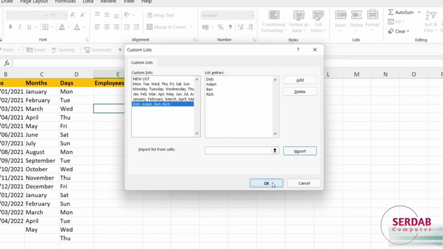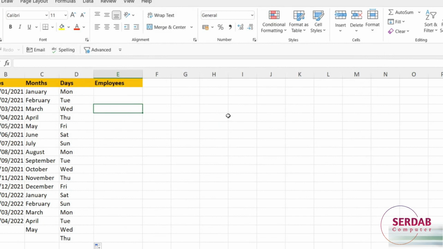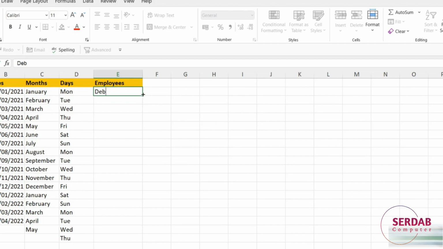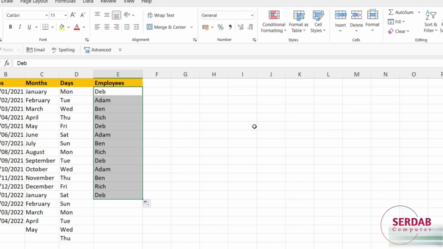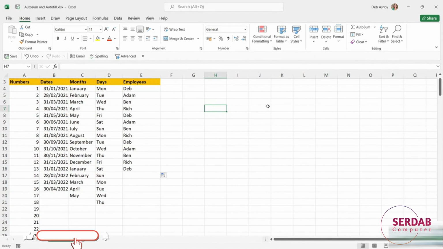So if I click on OK and OK again to come out of options, now if I want to fill in those employees, all I need to do is type in the name of the first one, and then Excel is going to recognize that custom list, so I can simply drag down. So all of these autofill options are definitely worth exploring because they really do make you more efficient when you're working in Excel.